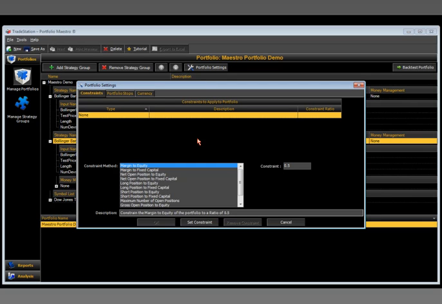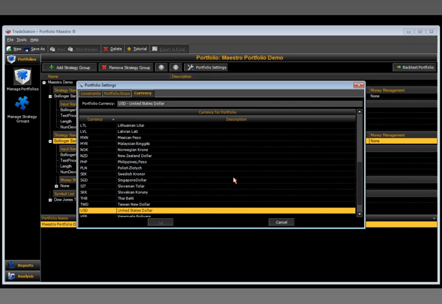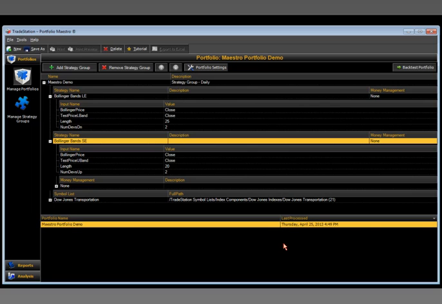So let's say you want to have a maximum number of open positions at any one given time. All right. So this is where you would set that up. You would use a constraint on your overall portfolio. And you have a collection of different constraints that you can choose from. You can also set up stops and targets, and you can specify your currency. I'm going to go ahead and leave all those with their default values. I'm not going to go into them, and we'll leave that for another presentation.